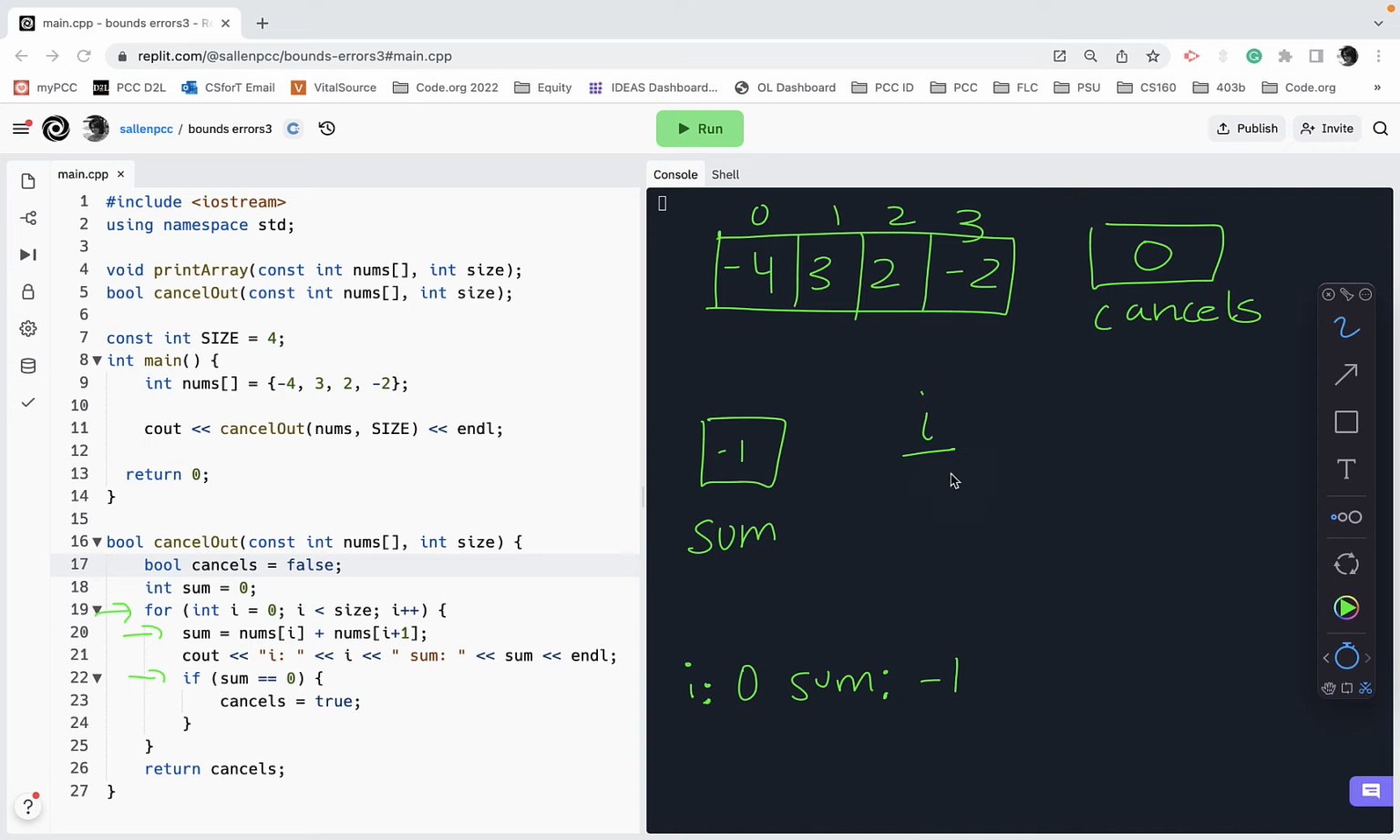So now I has a 1 in it. And then sum will be num sub 1 plus num sub 2. Well, num sub 1 plus num sub 2 is 5. And then I'm going to print out I, and it'll print out 1, and sum will be 5. And then I will increment I. Well, I'll check, is sum 0? No. So cancels still remains false. So then I'll go back up and I'll increment I, and now I is 2.